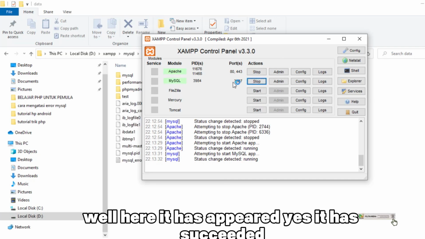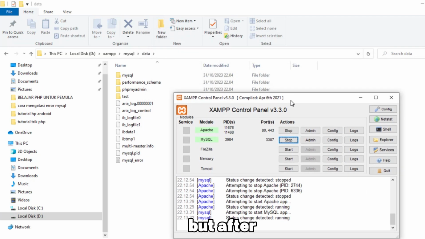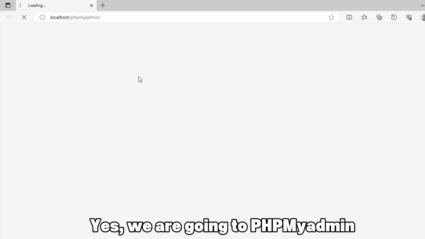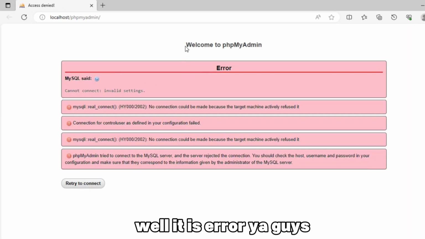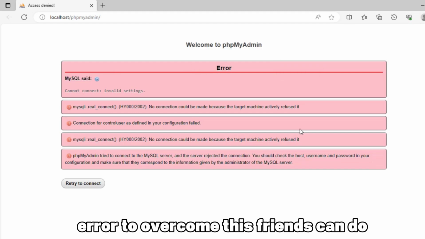Yes, it has succeeded. But after that, it works like this. Guys, click this admin. Yes, we are going to phpMyAdmin. What happened? Let's check. Well, it is an error, guys. To overcome this error, friends, you can do this.